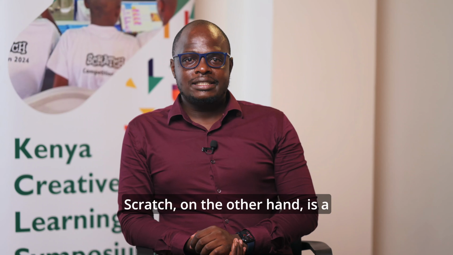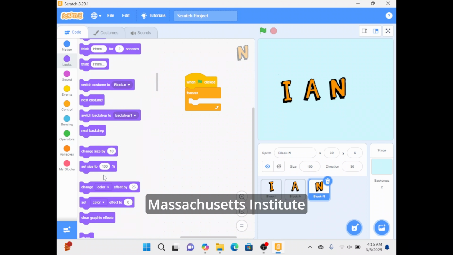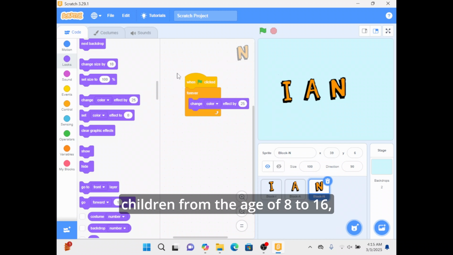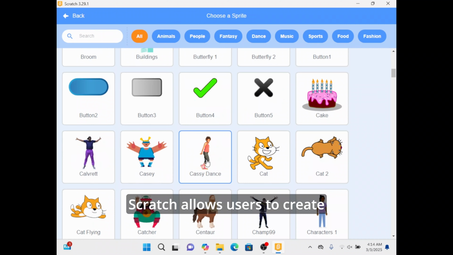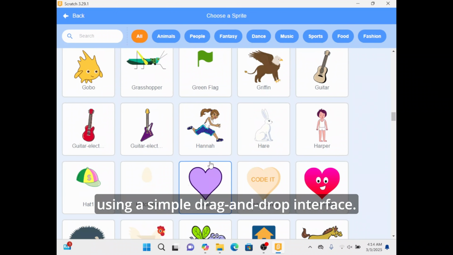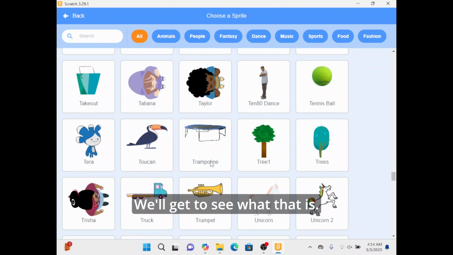Scratch, on the other hand, is a high-level block-based visual programming language developed by the MIT, that is Massachusetts Institute of Technology Media Lab. It is designed for children from the age of 8 to 16, but it can be used by all people. Scratch allows users to create interactive stories, games, and animations using a simple drag and drop interface. I introduced a new word, drag and drop. We'll get to see what that is.